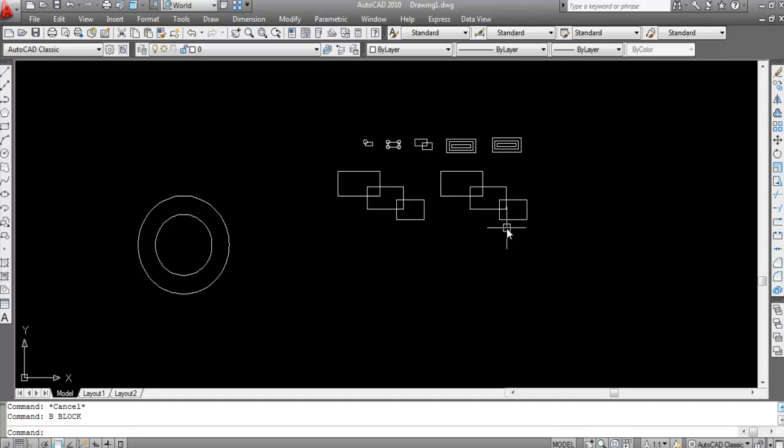So this is the block. So hope you understand. This is very easy. You just need to remember all the methods.